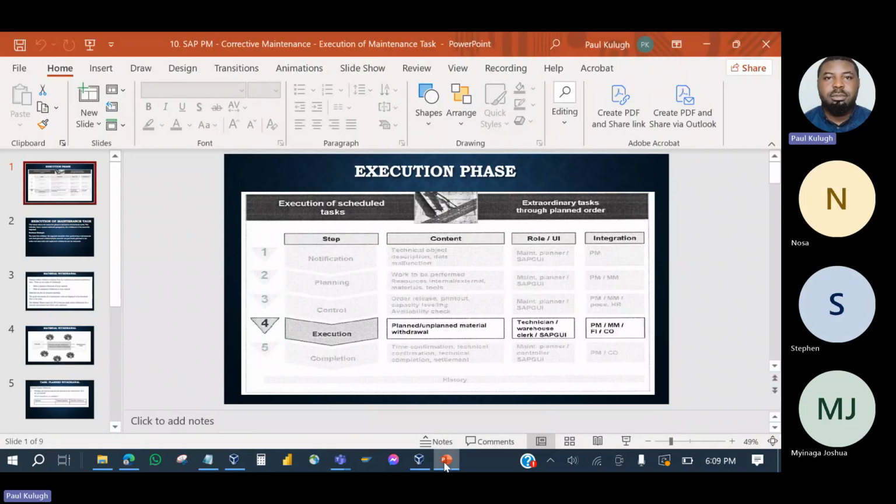So the topic today is execution phase of corrective maintenance. We've looked at all these steps in corrective maintenance: notification, planning, control. In our last class, we looked at control phase. Today we'll look at execution, and then we'll wrap it up with completion phase, which we'll do in our next class. Then we'll move from corrective to preventive maintenance. All right, so execution of maintenance task.